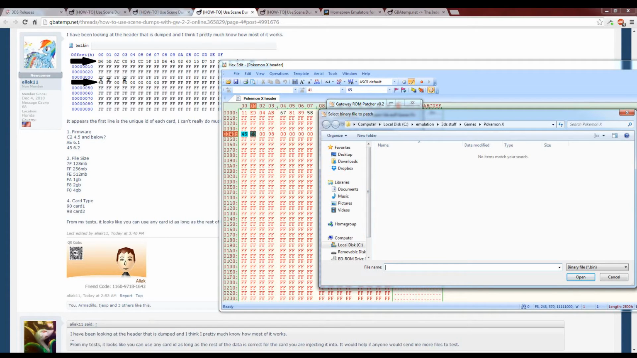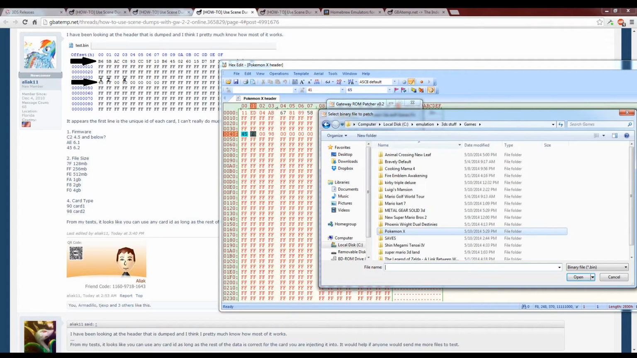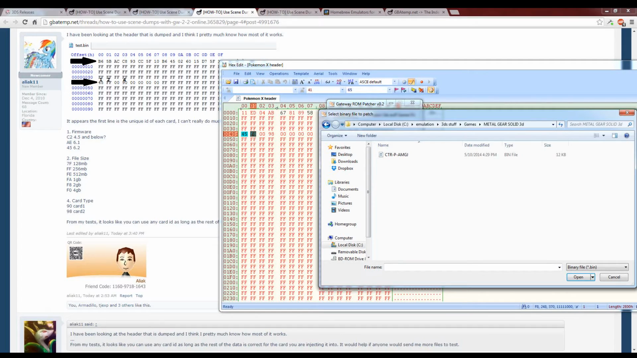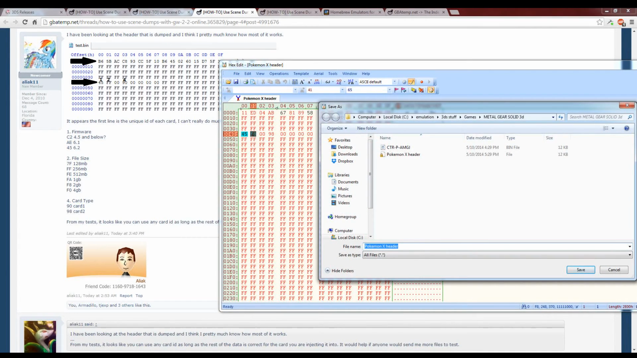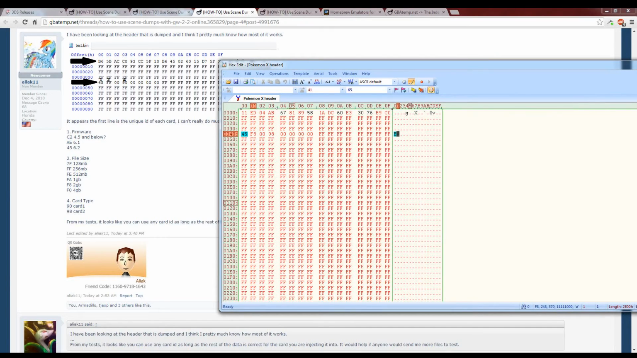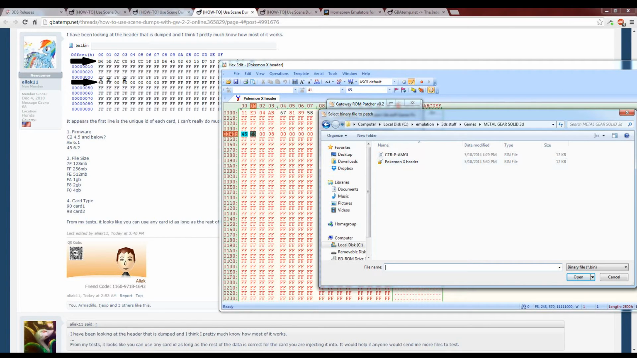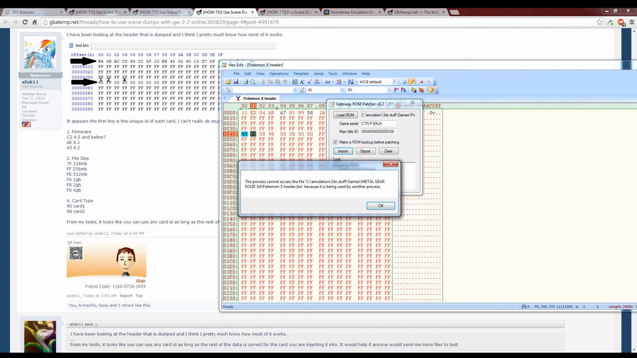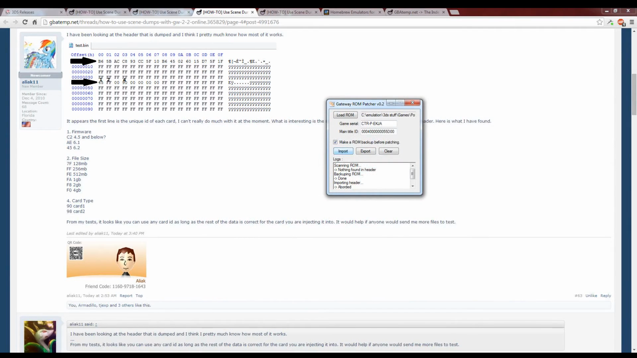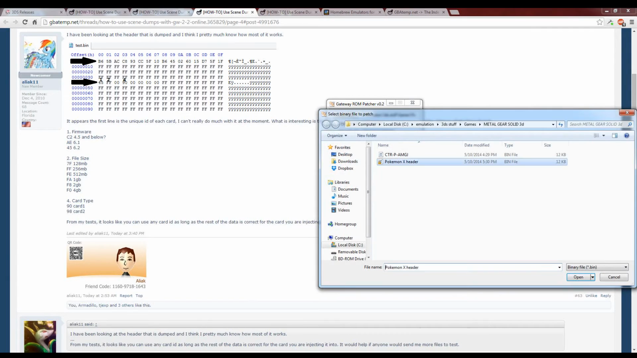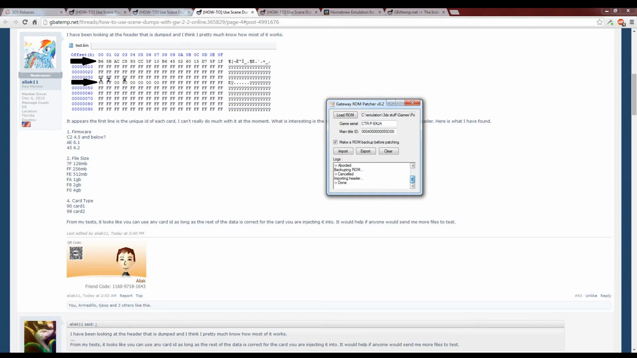Okay, so now it's finally done backing up the ROM. We're going to want to set the binary file, and that is Metal Gear Solid. Okay, for some reason it didn't save. Oh, it didn't save as a bin. So, we're going to want to go ahead and do that. Okay, first we have to close the hex editor. Okay, import. We don't have to do the backup. We already did that. Pokemon X header. It's done. It's already done.